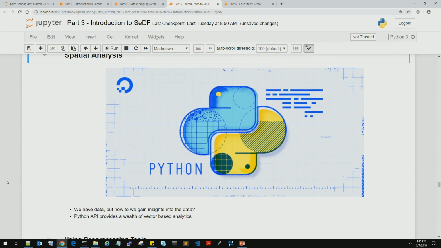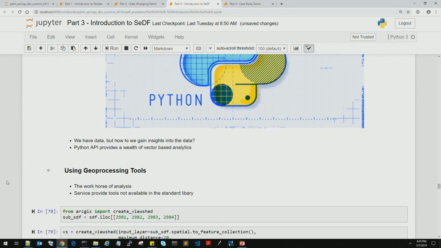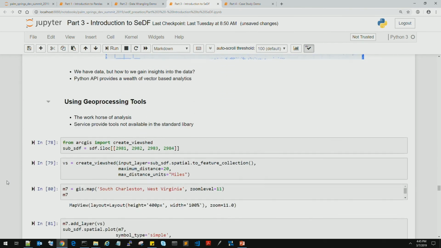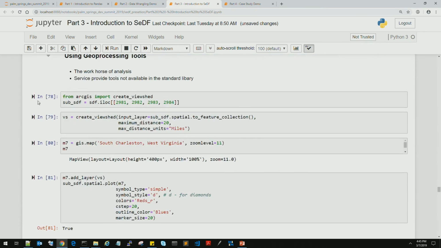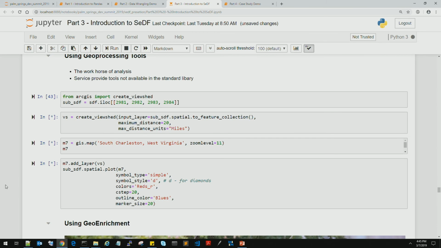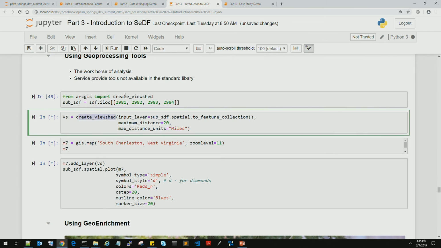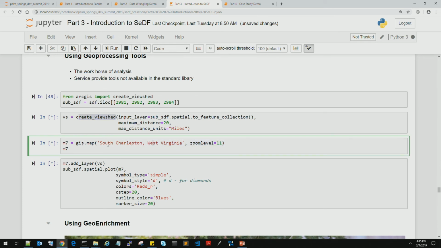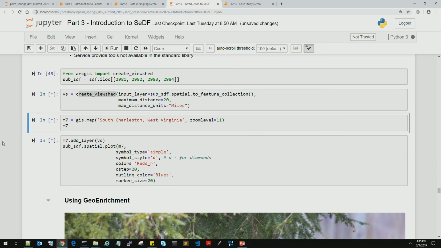Moving beyond just doing geometric analysis, in the Python API we can take advantage of the spatial analysis tools that we have. So we can pass the geoprocessing tools into a GP tool, a geoprocessing tool, and run some analysis. In this case, we're going to create a viewshed for 4 cities that are in South Charleston, West Virginia, and we're going to display the result on the map.